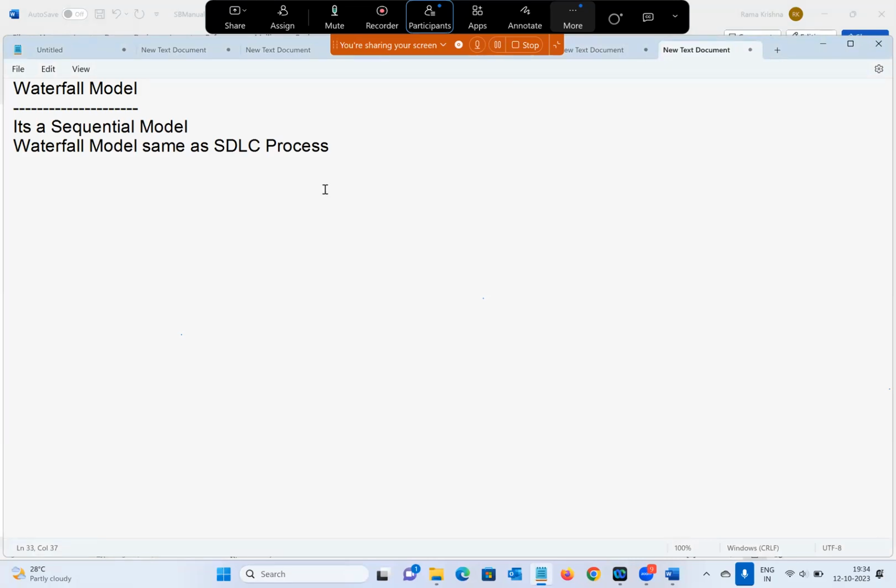Let me write: all implementation activities will be carried out step by step. Once again, all implementation activities will be carried out what? Step by step. Yes. This is the main feature here.